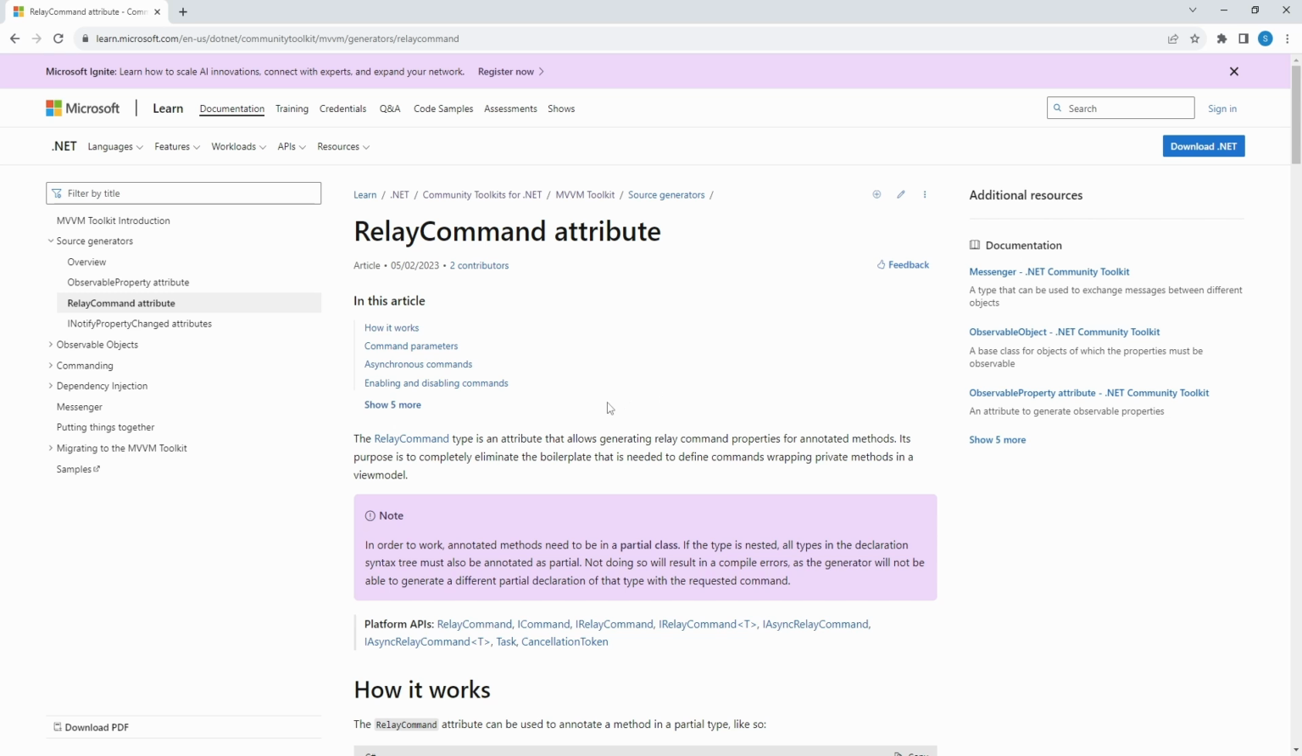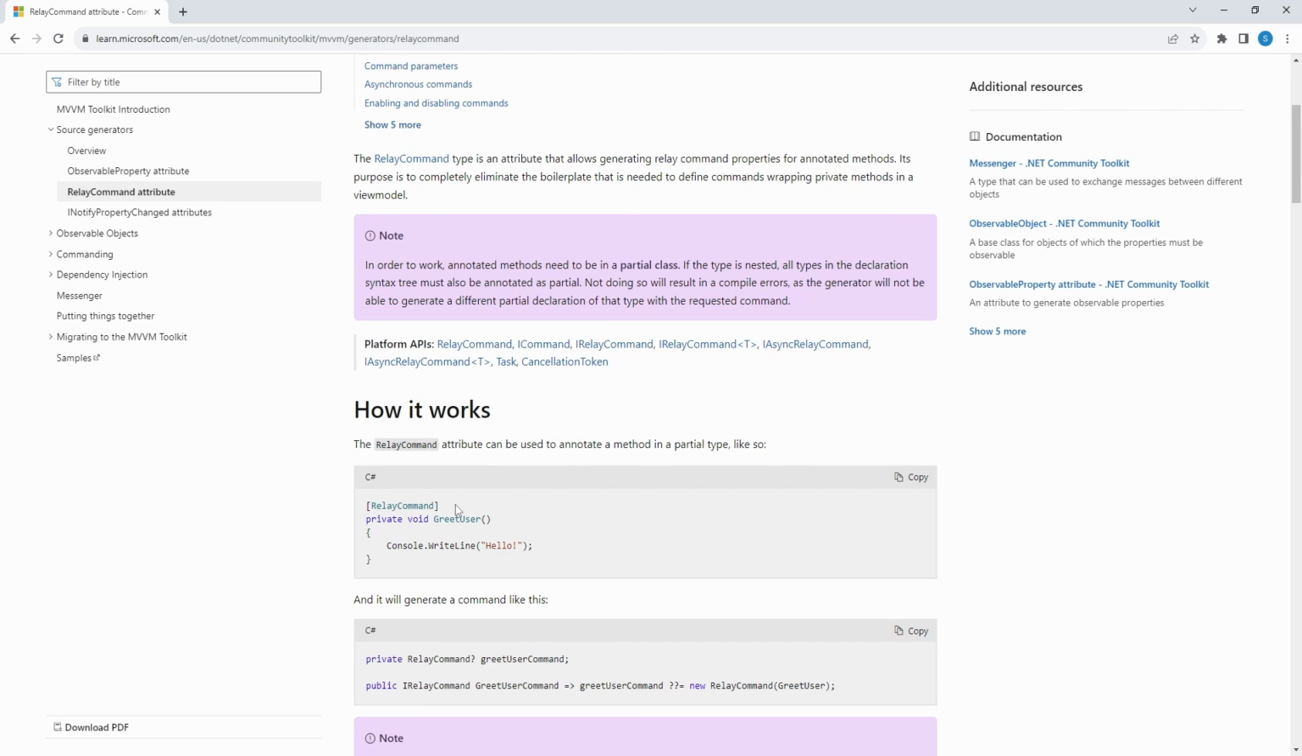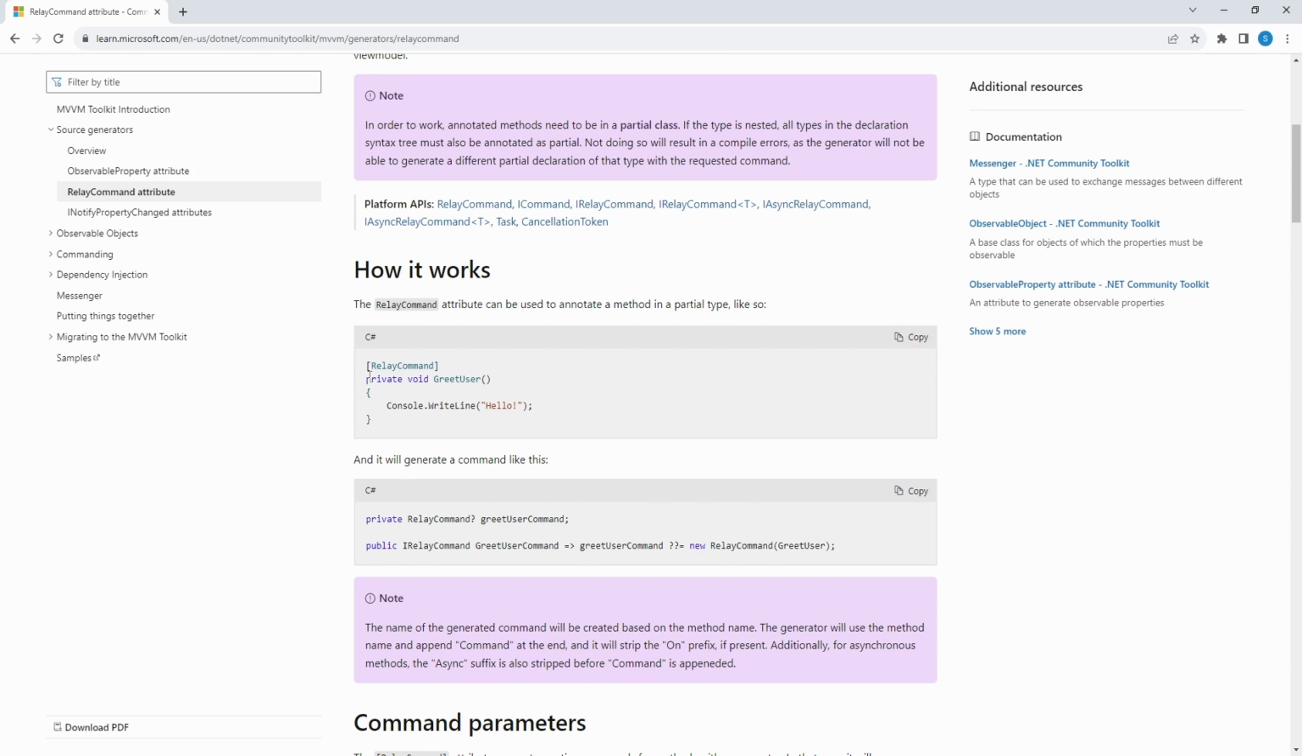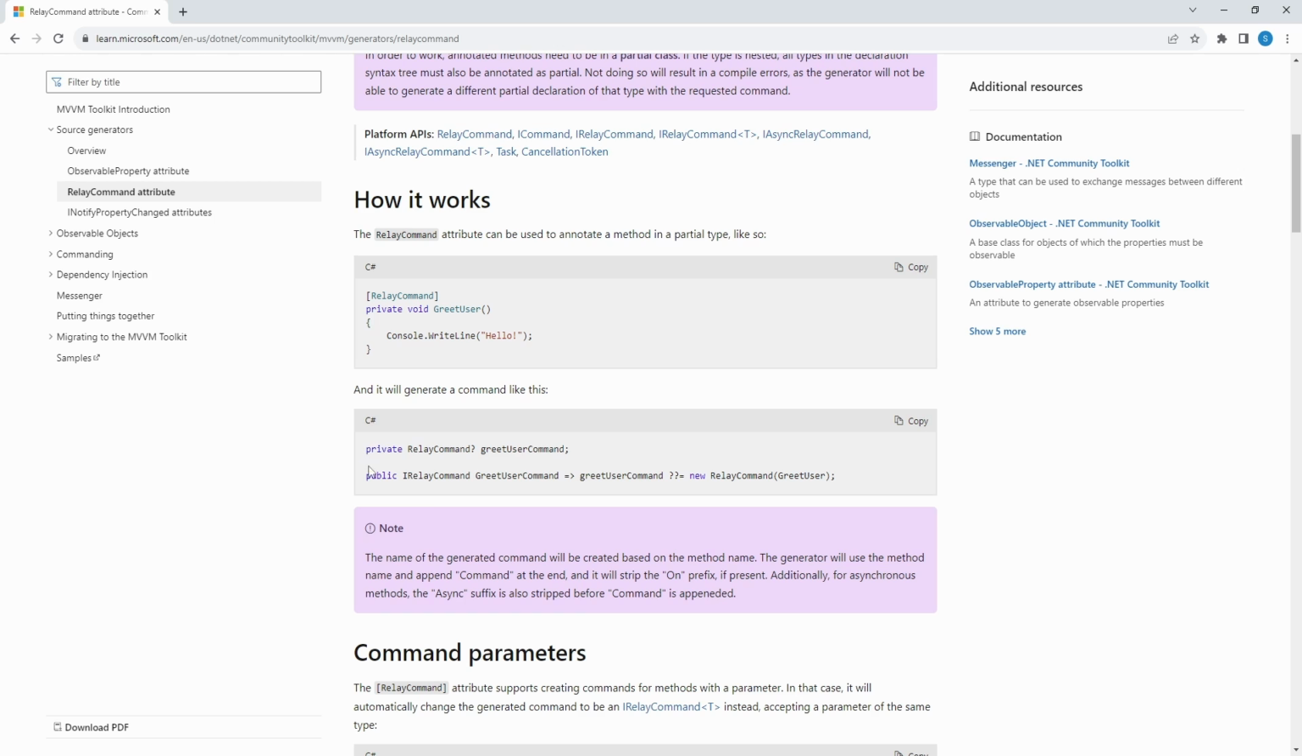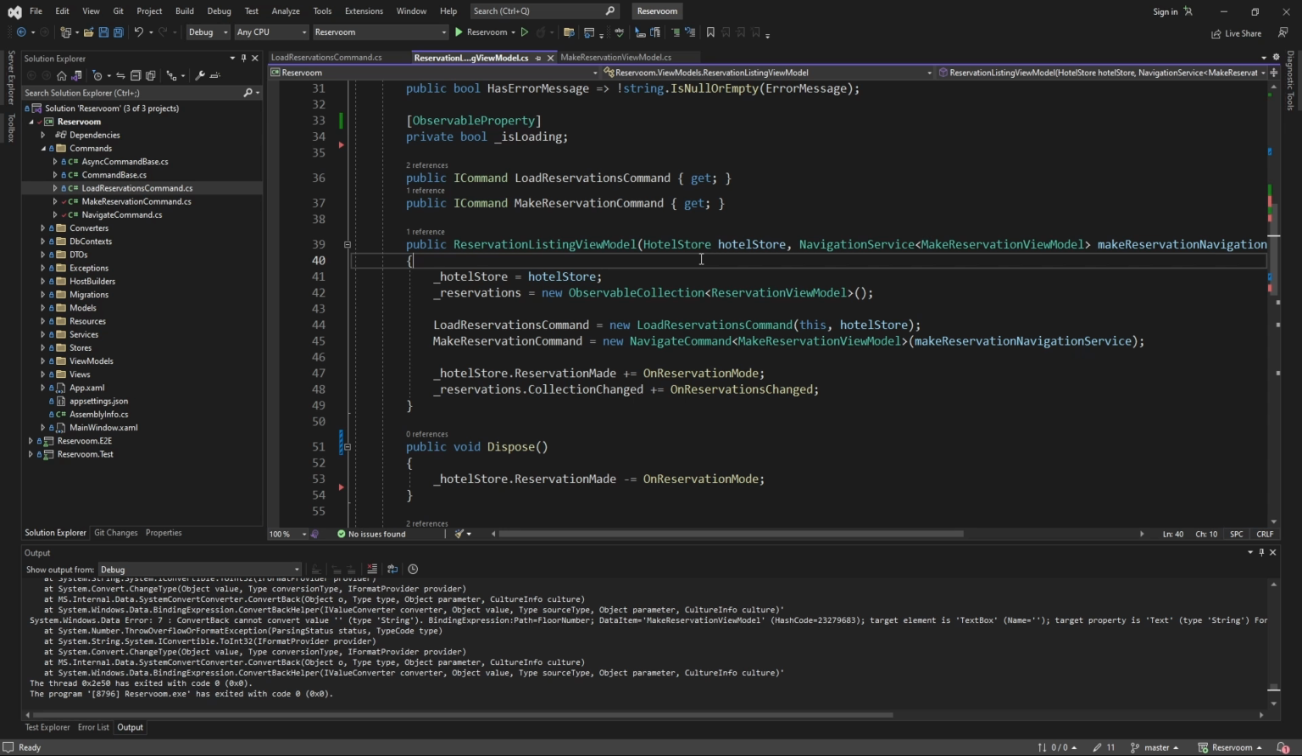But with the MVVM toolkit, we get this handy relay command attribute where we can turn any method into a relay command. So it works similar to the ObservableProperty attribute where it uses source generators and generates a partial class in the background with the command that we eventually bind to. So I love these, way less boilerplate.